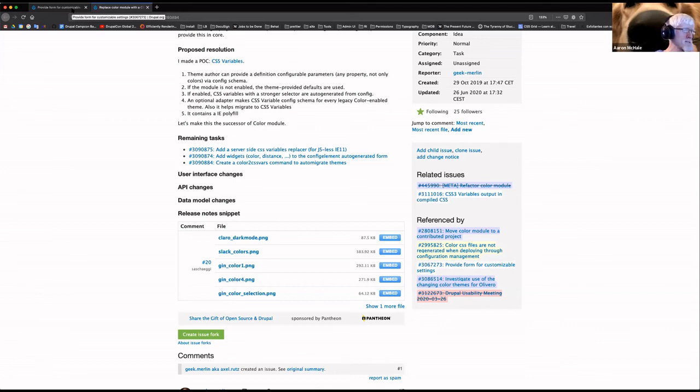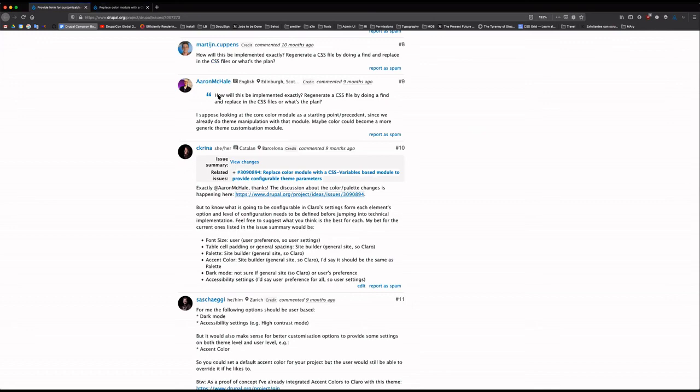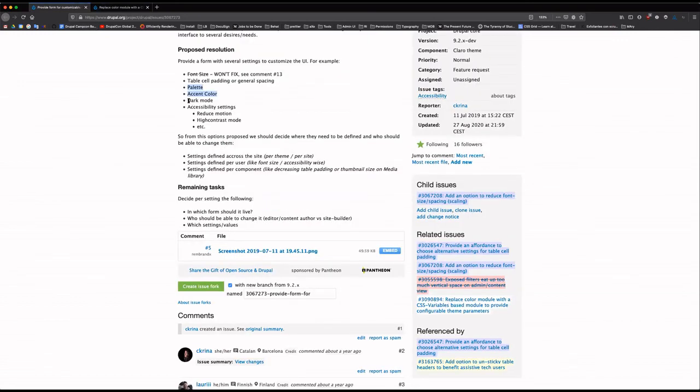Nice. Well, that's about the palette and the accent color. But for example, the dark mode, it was mentioned that it should be something that the user should be able to decide, and not the site builder or the site owner. So if anybody has any other feedback, it would be great to have more people giving some thoughts.